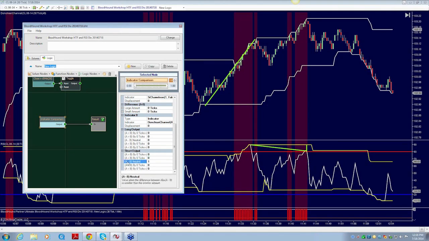So you see that? A minus B equals 0. So that means the high of the bar equals the upper Donchian channel. All right, that's what this neutral, A minus B equals 0, means. It's essentially just like saying A equals B when this is set to 0.